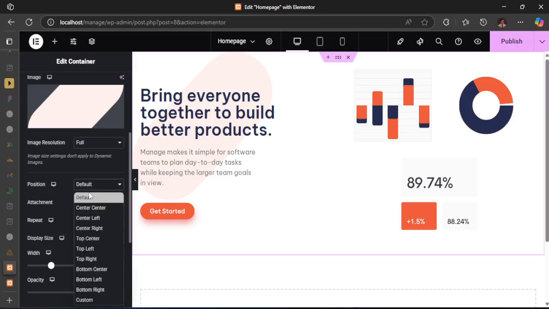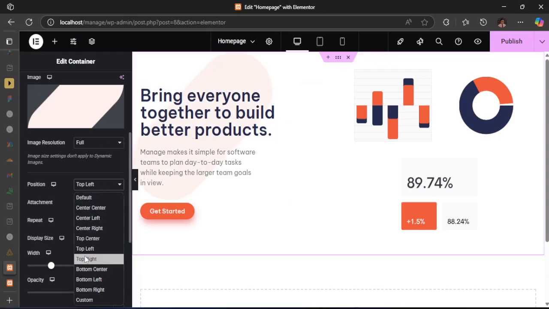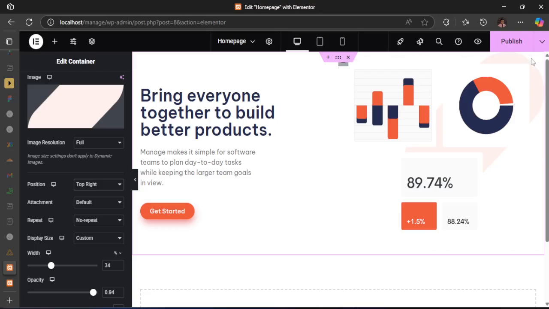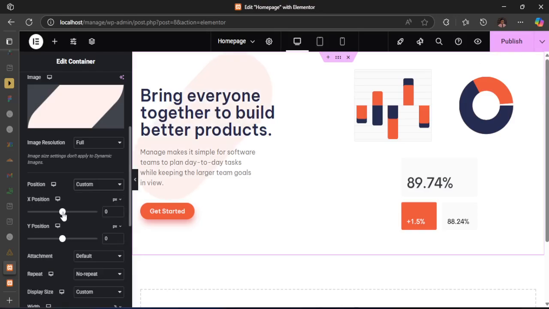And we can go to the position. So if you use this top center, it will be at the top center like that. If you use top left, you see that it will be at the top left. Then if you use top right, it will be at the top right, but it's not doing it correctly like that. So here you can use custom, so that you'll be able to adjust the stuff yourself. So you can now move it anywhere you want it to be on the X and the Y.